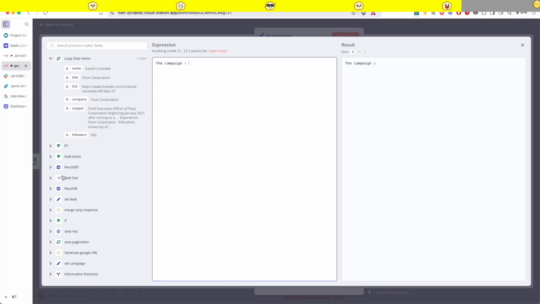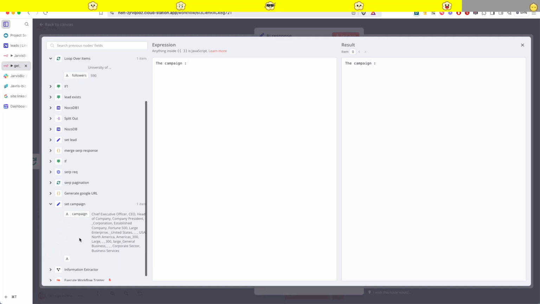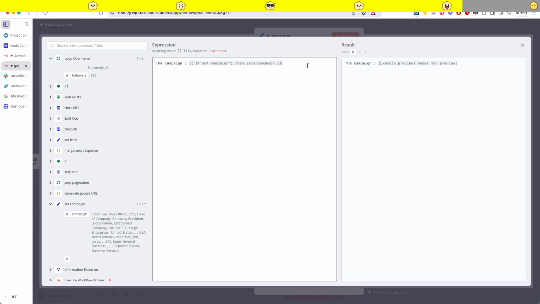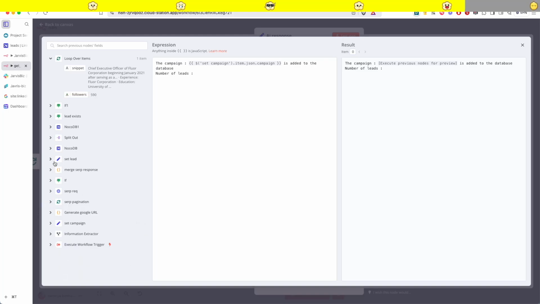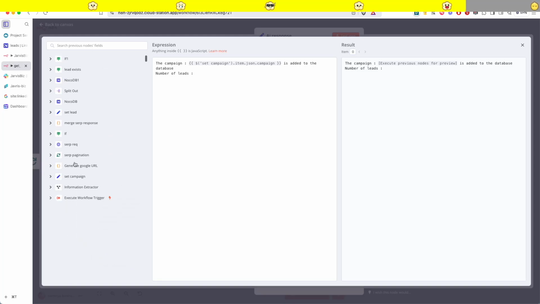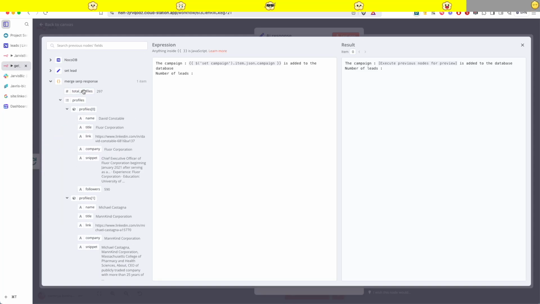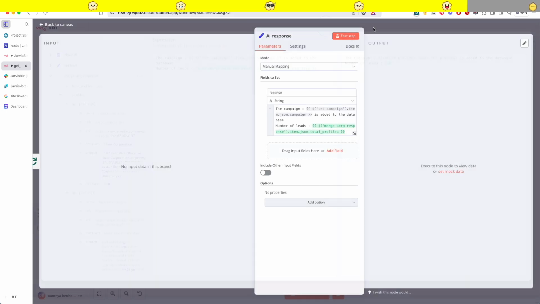So we're gonna use the set campaign node, and I'm gonna say "is added to the database," and then the number of leads. Number of leads is gonna be the total that we found earlier in the merge SERP response. So we have here total profiles. So we have the exact number of profiles that will be sent.